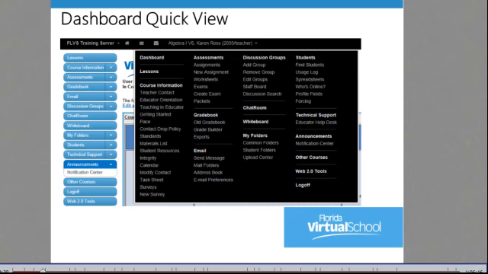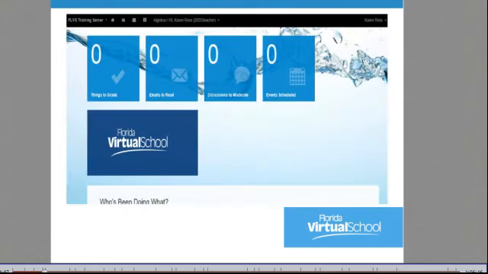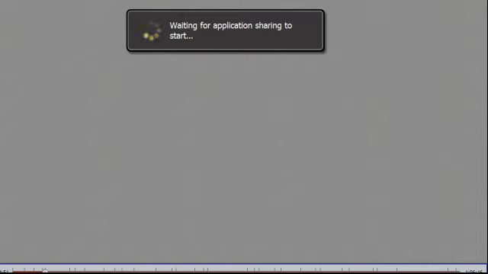In just a couple of seconds, I am going to application share my screen and show you what this looks like in real time. This is a new feature that Educator has released. It's called the Dashboard Quick View. I'm going to go over these features as well as this screen by application sharing. So here we go.